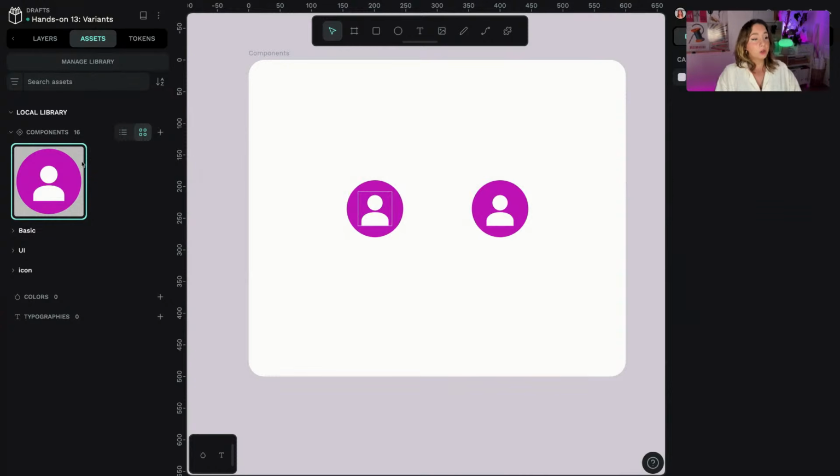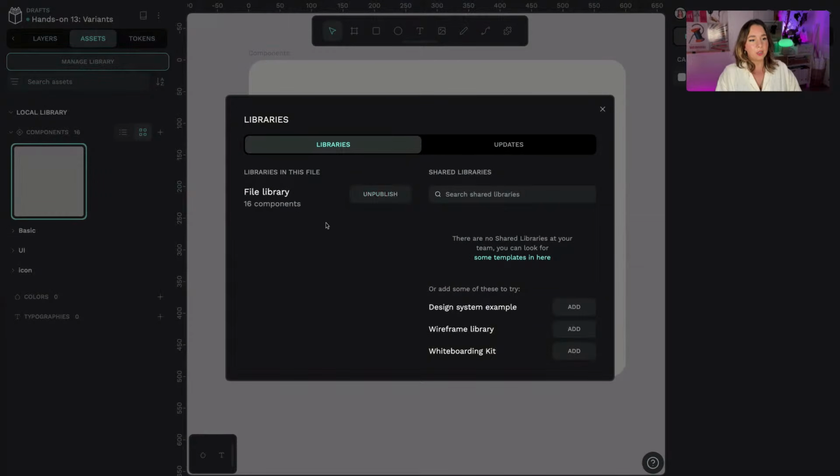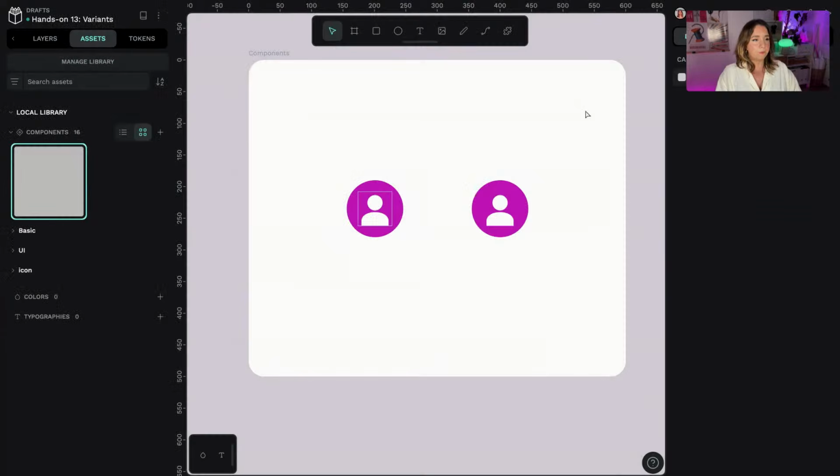So once you have your component in a library or a set of components in a library, you can go to this Manage Library section here, and oh, I've already published it. Let me unpublish that a second. I can publish my library, and this will make it available to the entirety of my team.